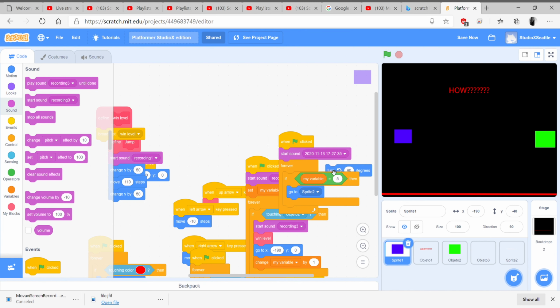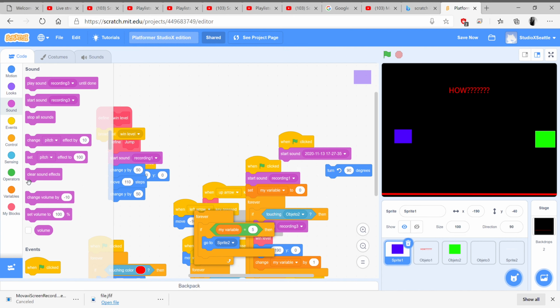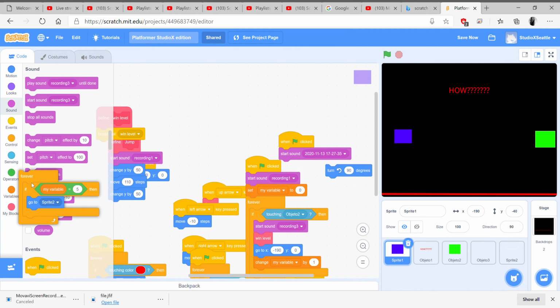So that obviously starts the sound, as you can see. Starts our music, which you probably didn't hear. And we have if my variable equals 5 right here. I was actually planning on removing that, so we don't need that. That was adding a glitch.